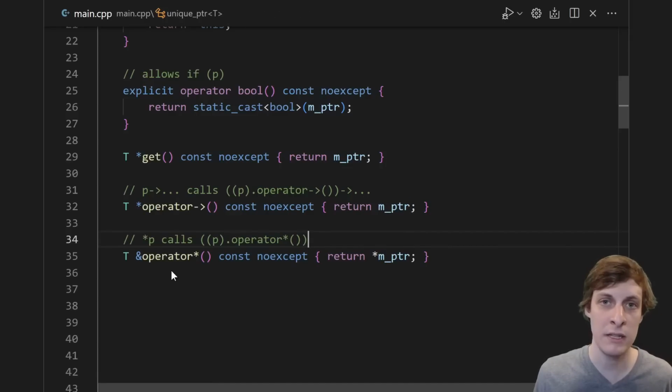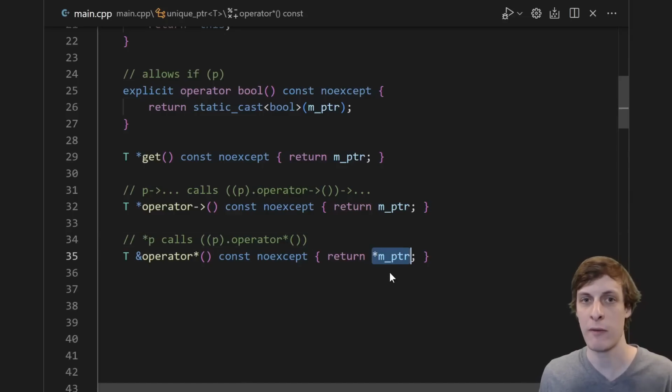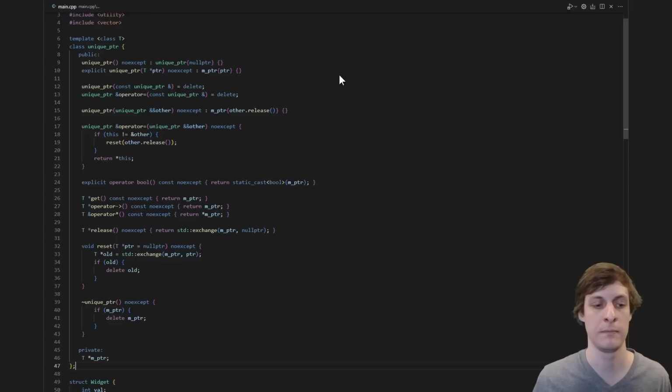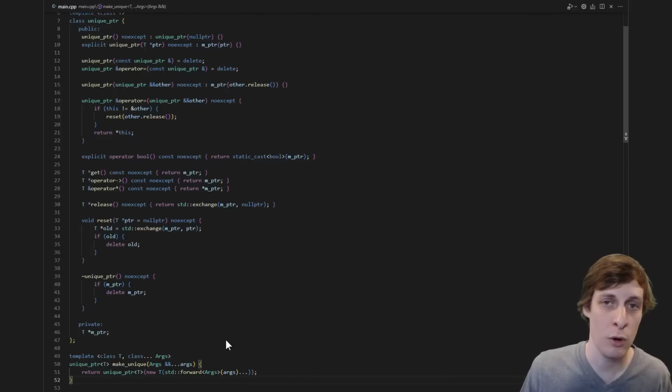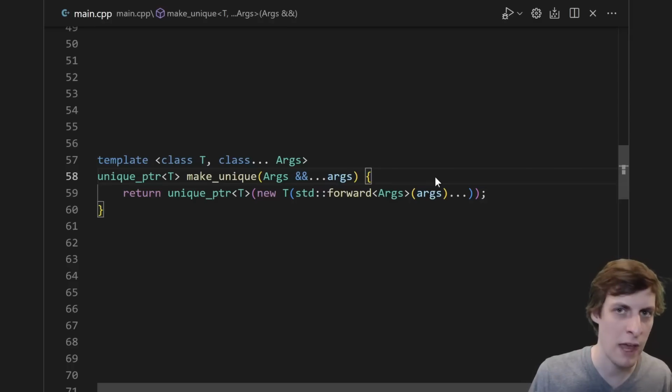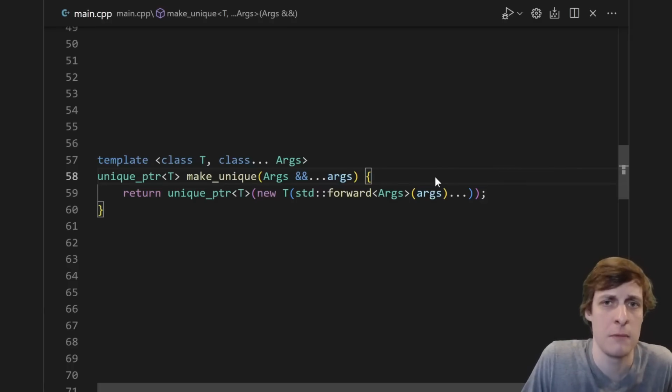And finally, there's operator star, or the dereference operator if you prefer. It allows star P on the unique pointer to end up dereferencing the held pointer. Zooming out, the whole thing fit in under 50 lines of pretty easy code. And if you ignore blank lines, I can even sneak in make unique too. Okay, I'll zoom in on that for a sec, but this is just icing on the cake.